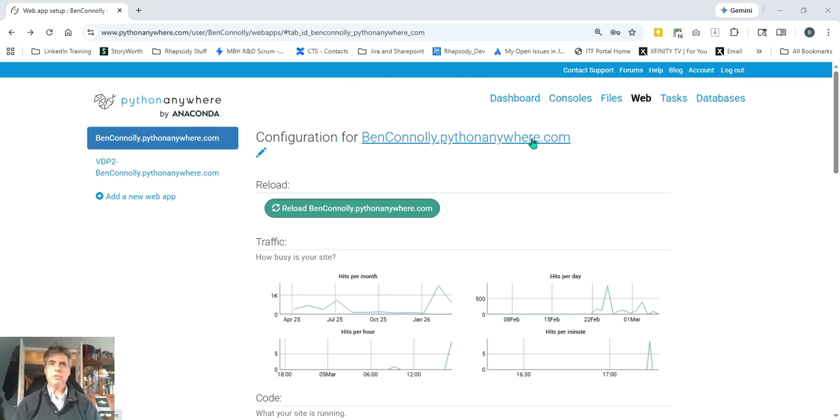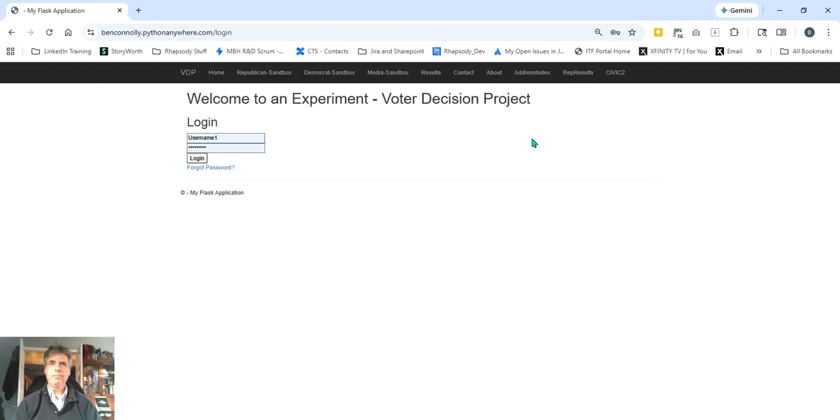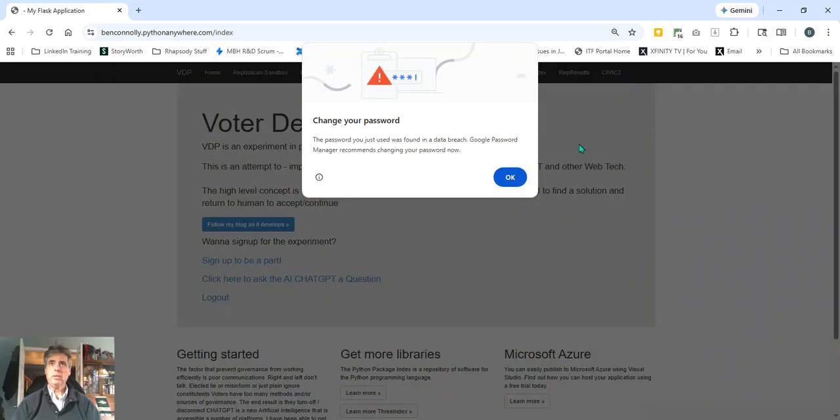Here's the first site. Username 1, and the password is password. Click Login. You should be able to use this site that you had up here. Ignore this. You can click OK.